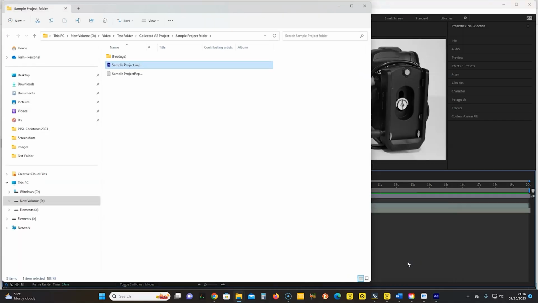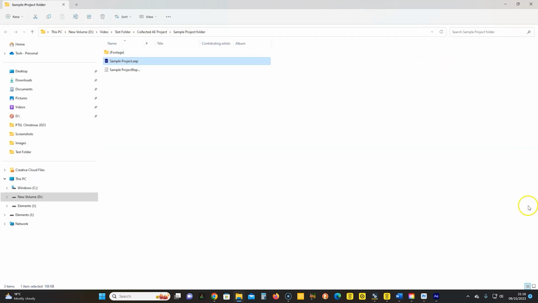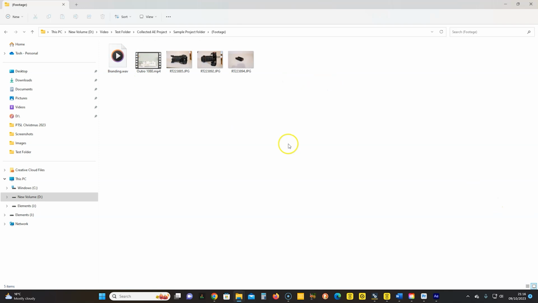When the process is complete, the folder where you saved the project will open. It'll contain the After Effects project file, the footage folder containing all the project's assets, and the report. If you open the footage folder, you'll see all your media assets in there.